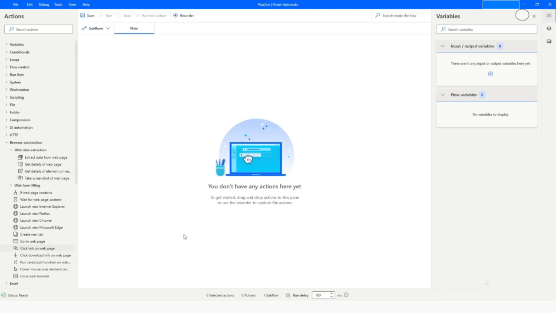So let's get started. Today what we will do is we will create an account on Facebook. How do we do this activity manually? First we open our desired web browser. Then we provide the URL in the address bar and then we press enter, right? Same thing we will do in Power Automate Desktop as well.